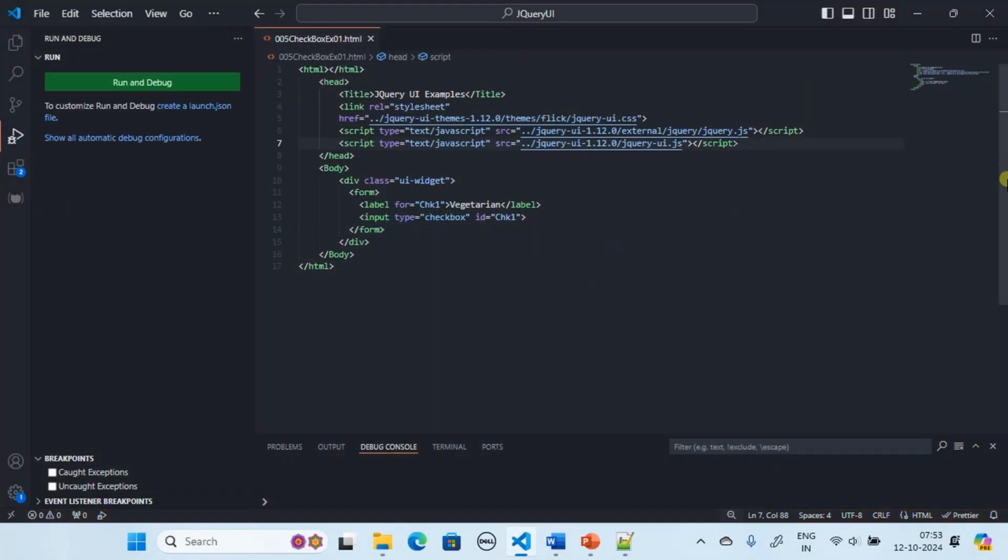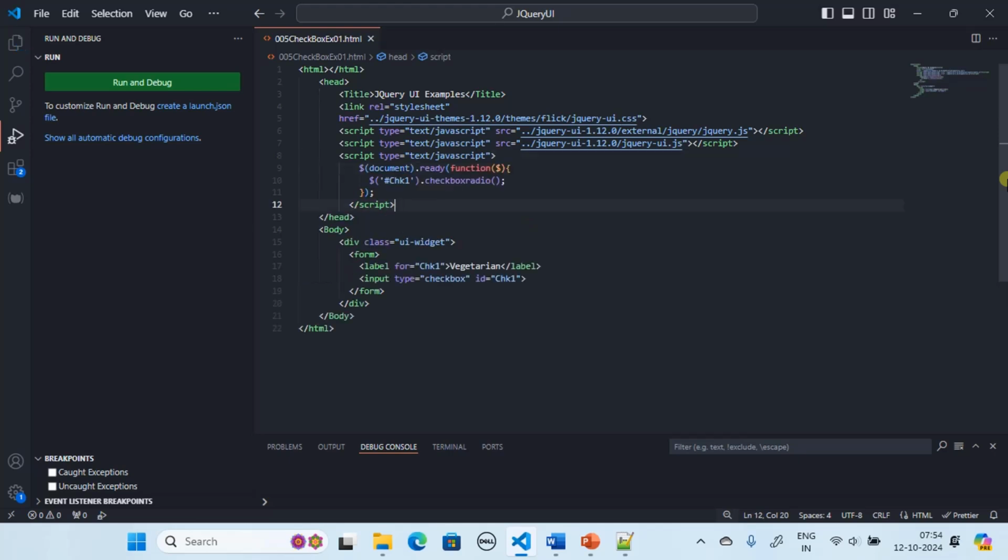Now we will add the JavaScript code to convert this checkbox into a jQuery UI checkbox. If you see, here we have the script tag, and inside the $(document) we are getting the checkbox, this input type, right? Using the $('#chk1') we are getting this checkbox. Then we are making a call to the checkboxradio function, right? This one is the jQuery UI API function. Alright, now we will run and debug this.